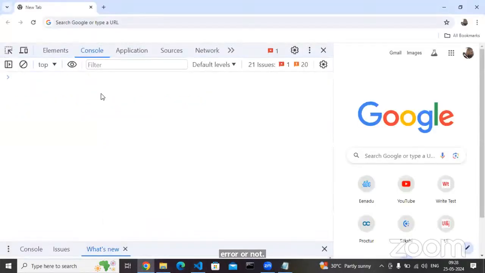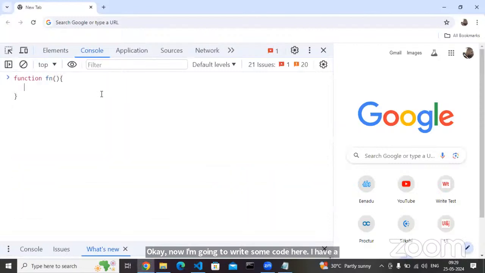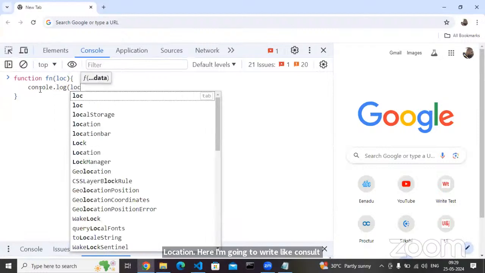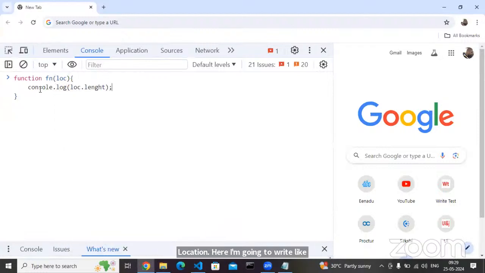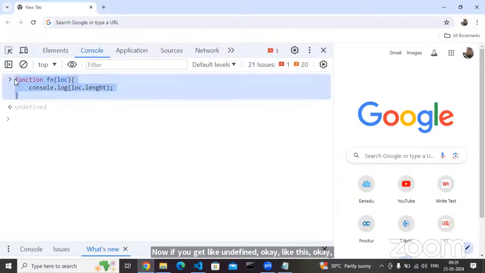Now I'm going to write some code here. See, I have a function fn. Inside this function, it takes one parameter, location. Here I write console.log of location dot length. Syntactically it is 100% valid. Let's press enter. If you get undefined, and there is no error, nothing, then you can say there are no syntactical errors.